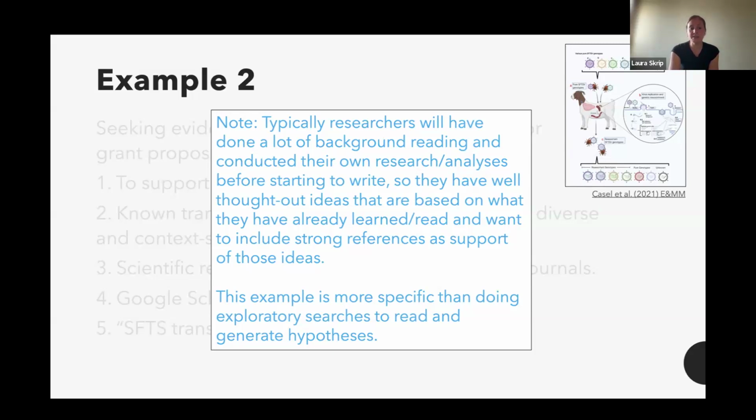So at this step, you've done a lot of background reading, you're coming up with a statement, and now you just need to make sure that your statement has references or citations at the end to support the ideas that you're including in your background section.